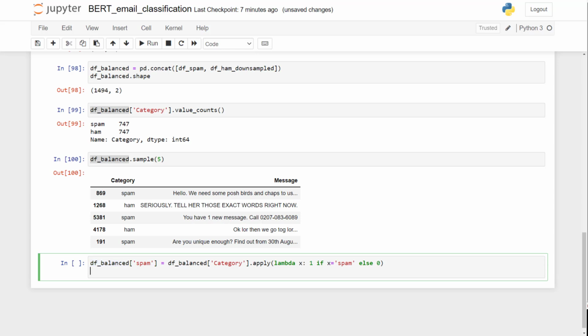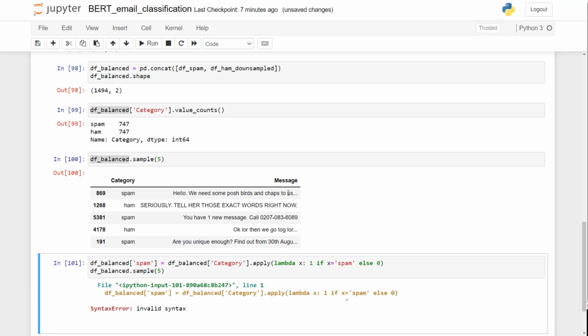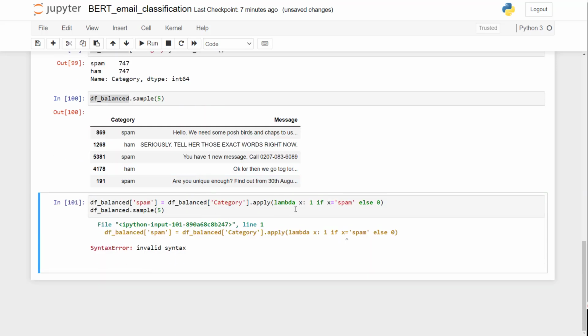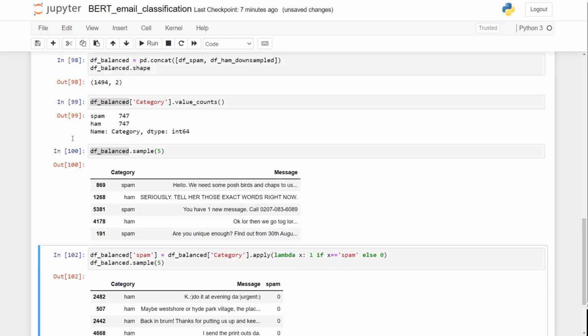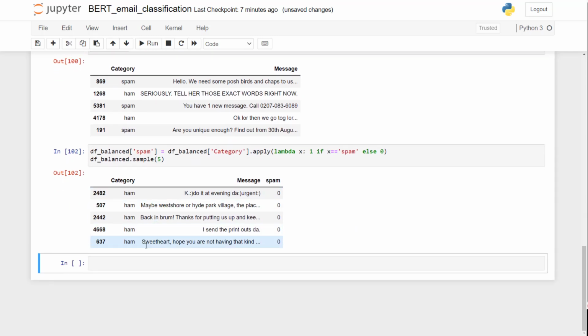I would again sample it just to make sure my new column is created properly. Invalid syntax. If yes, should be this. Perfect.